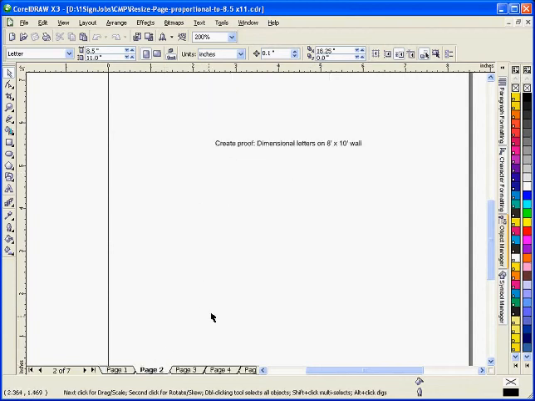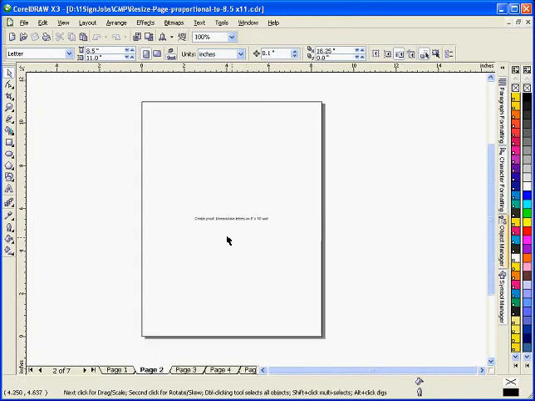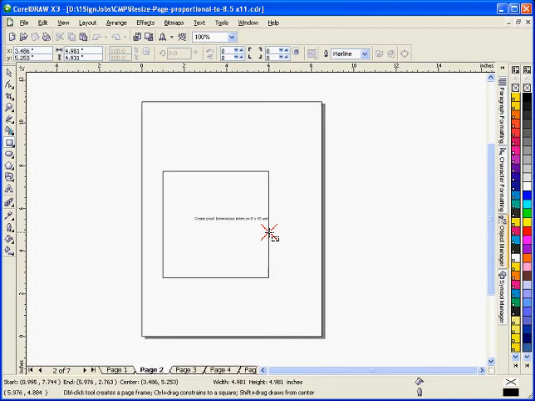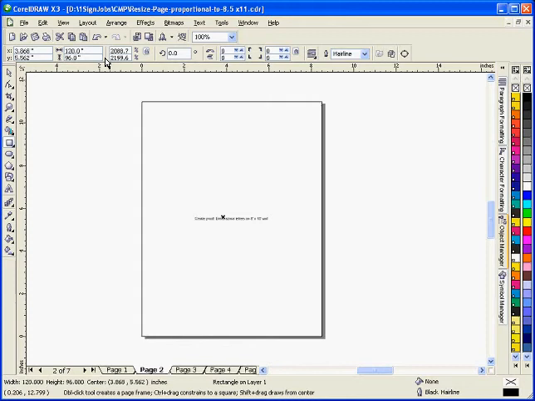And let's see some examples here. We're asked to create a proof for dimensional letters on an 8 by 10 wall. So we create our little rectangle and we say 10 feet, and then we click here, make sure this is unlocked, and say 8 feet here.